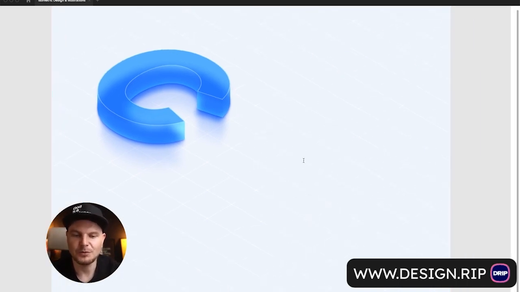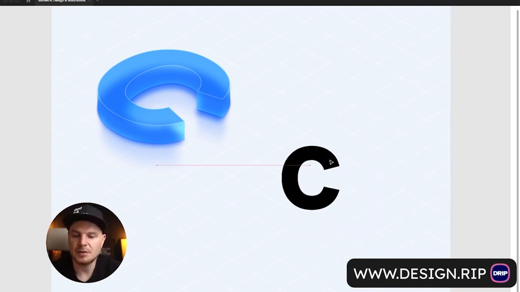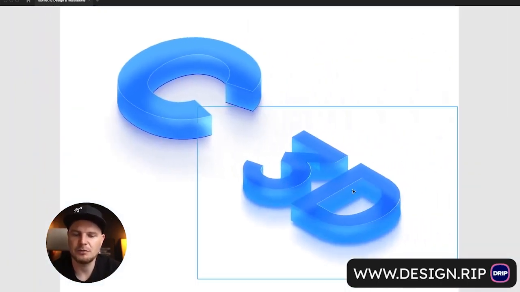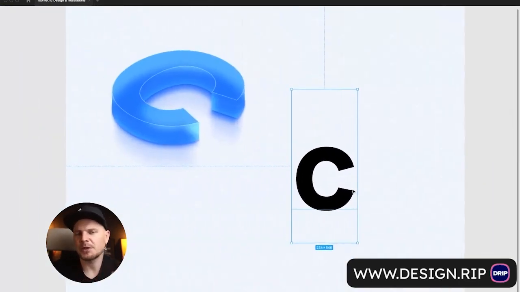So first of all, we'll start with letter C. So we'll put C here. It can be absolutely anything. If you want to create 3D, just type 3D, type whatever you want. But because I'm going to show you the technique, you will be able to recreate it further for absolutely any other shape. So we created letter C.